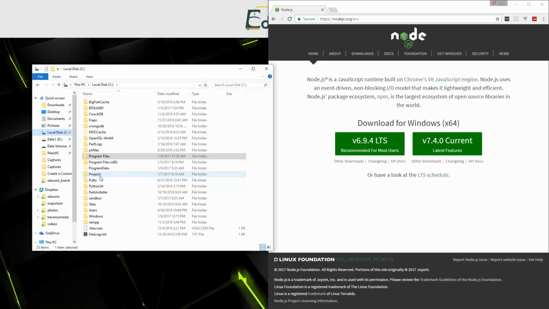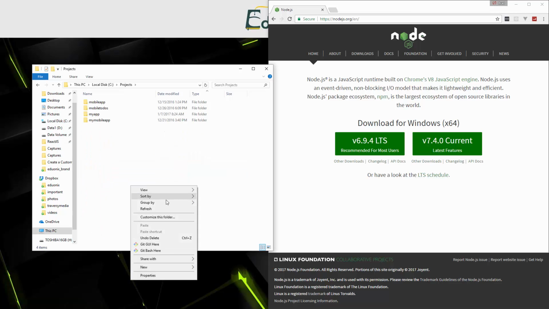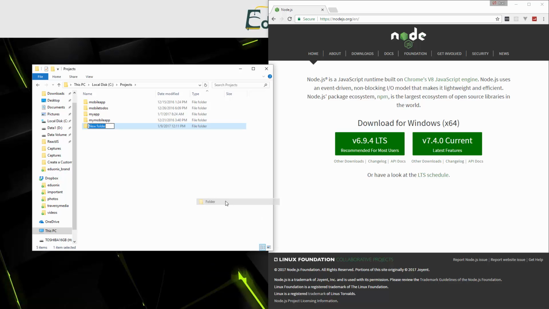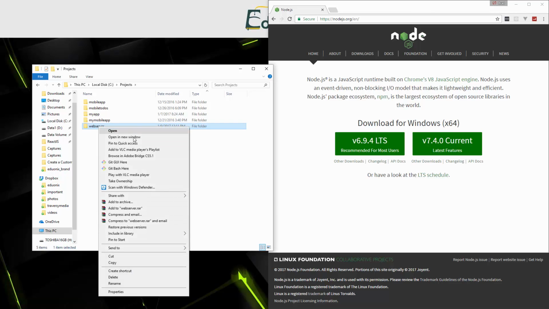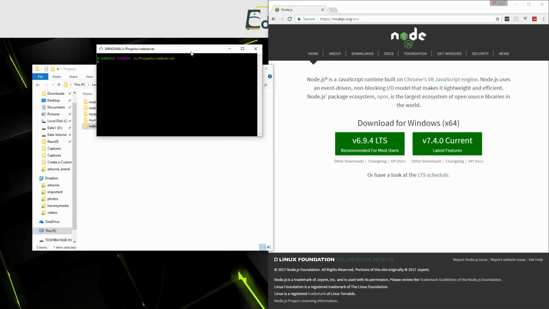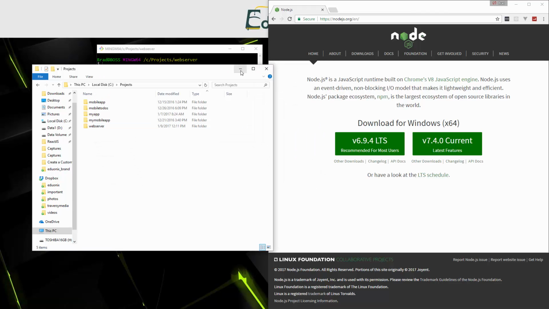Now, you can put this wherever you want. I have a folder called projects inside of my C drive. That's where I like to put my dev projects. So let's go ahead and create a folder, and let's call this web server, because that's what we're building. And we're just going to Git Bash here. And of course, if you don't have Git Bash, just open up your Windows command line.